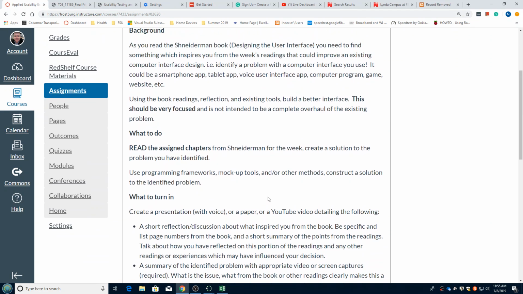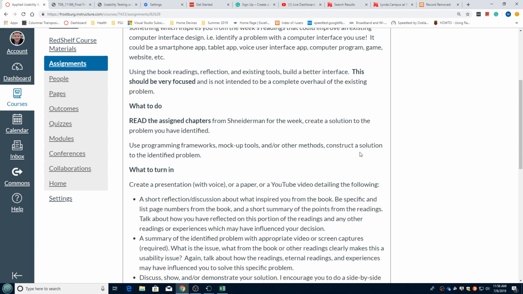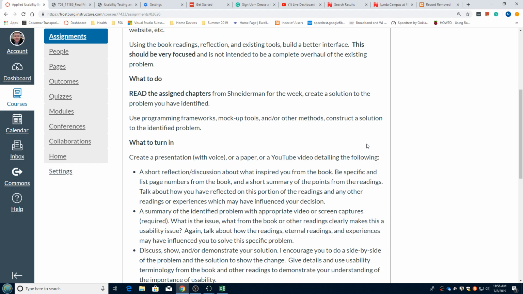So you're going to read, you're going to go out and find a problem, and then you're going to create a mock-up that would solve whatever the problem is. Okay, so it's not a summary. It's not a summary. This is meant to be a little bit more fun and a little bit more applied. Sound good?